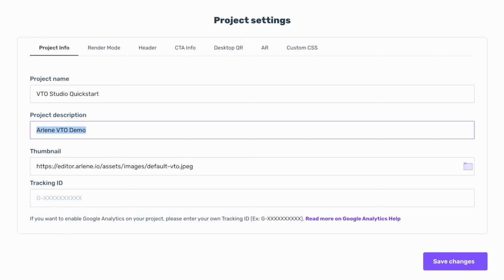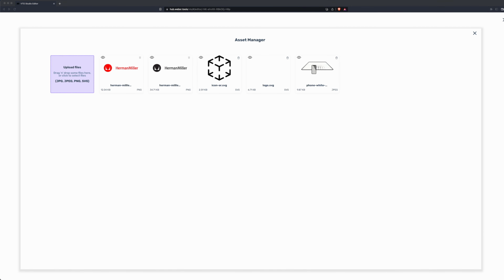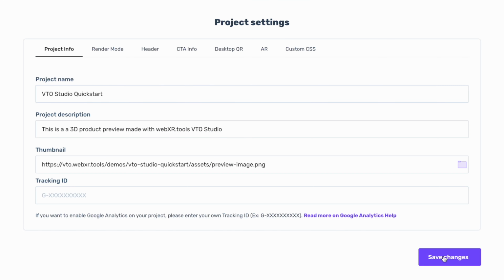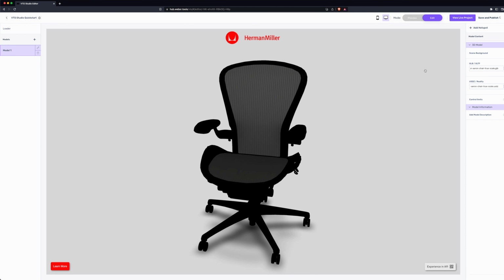We see the project name and description. This is the information you see when you share the link out, either in social media or in a text message. We'll give it a nice little description so when we share the link, people know what they're clicking. We'll set our thumbnail. Select, and then hit Save Changes. Hit Save and Publish. When we see the little green icon, we can view our project live.